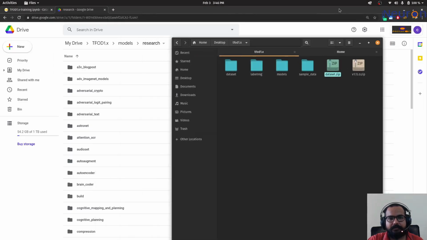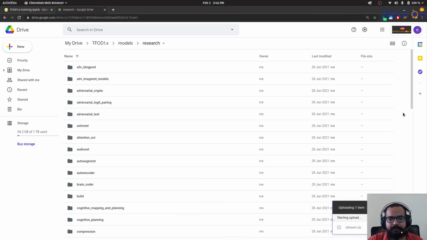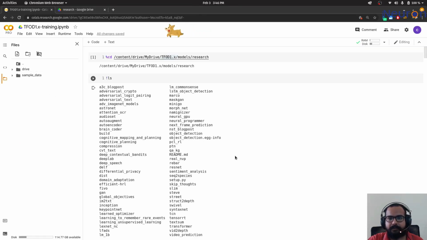Then I will minimize this one and move it here. Dataset.zip. Right now you can see it's being uploaded. Within a minute it will be done. And in the meantime, this is my Colab TFOD setup notebook. Here we'll be doing our custom training. Right now, the first thing is we'll be loading the dataset.